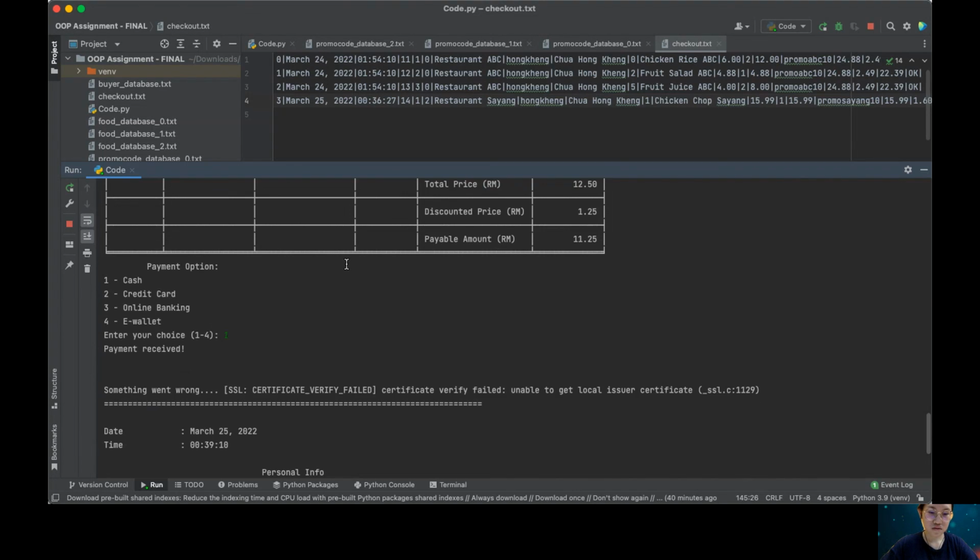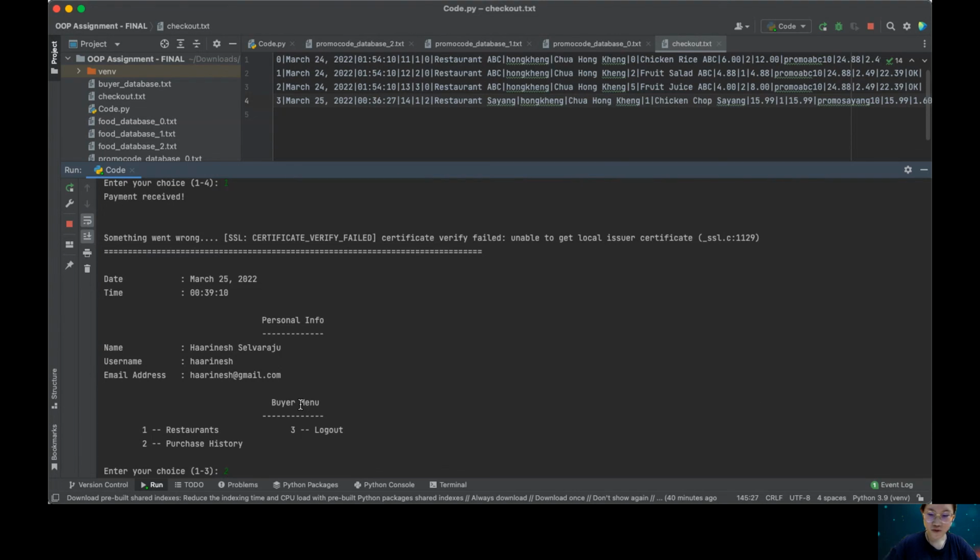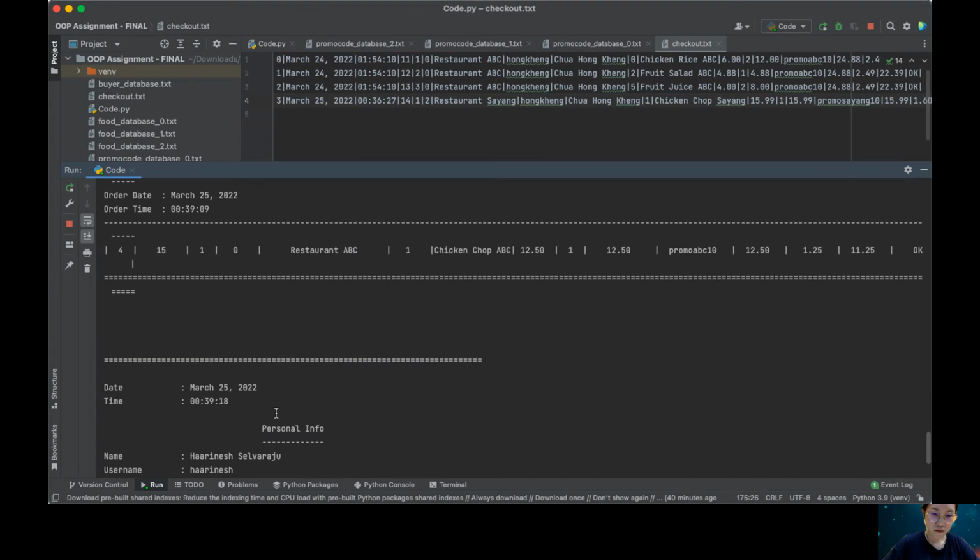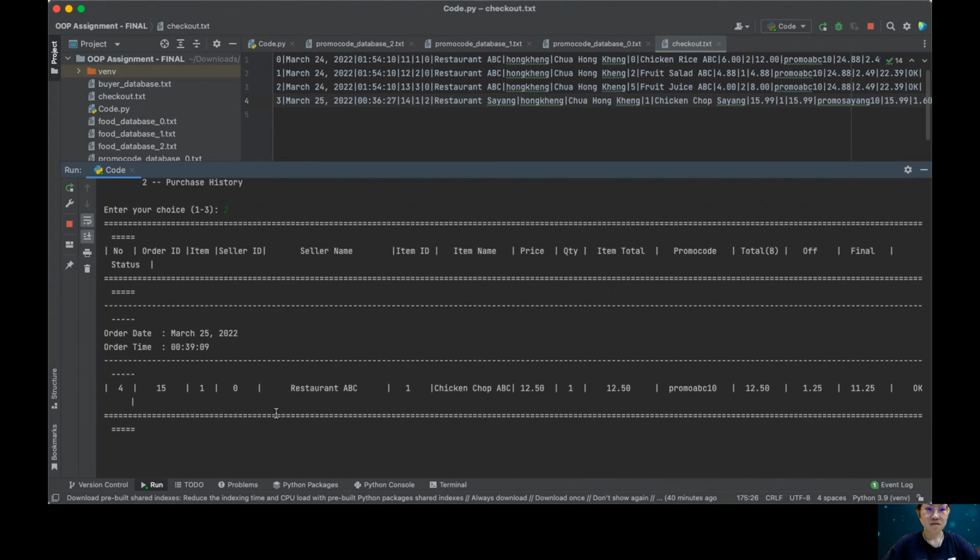So choose option 2, and this is our new purchase history for this user. And the purchase history is now up to date, and it shows the order that I have placed just now, as well as the date and time that I made it. So that's all from us.